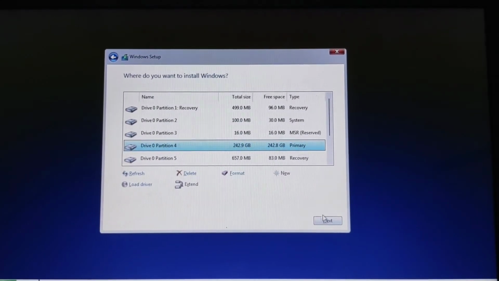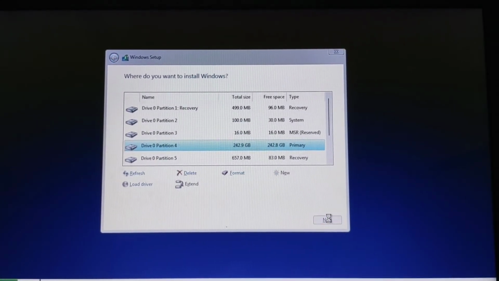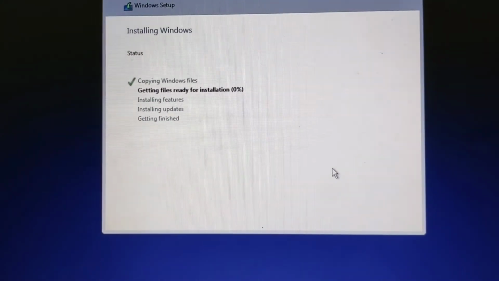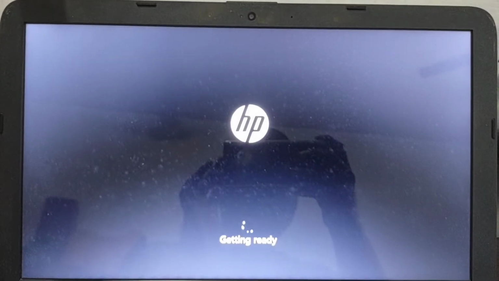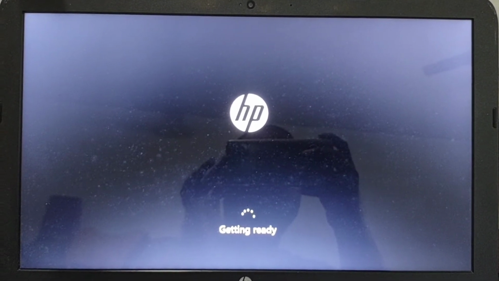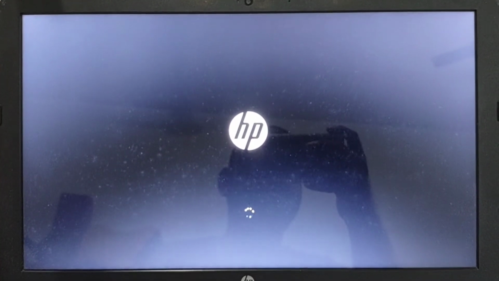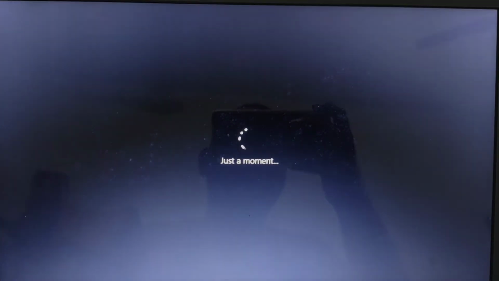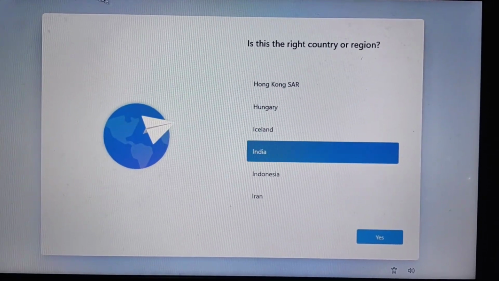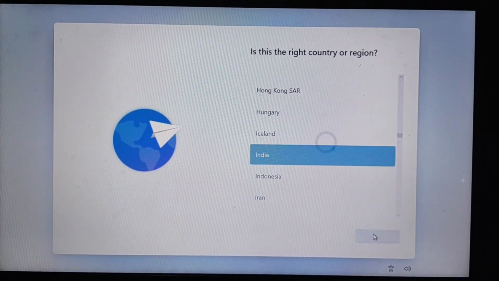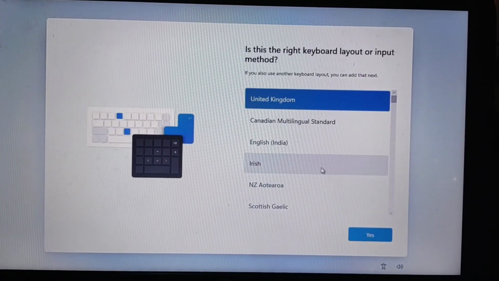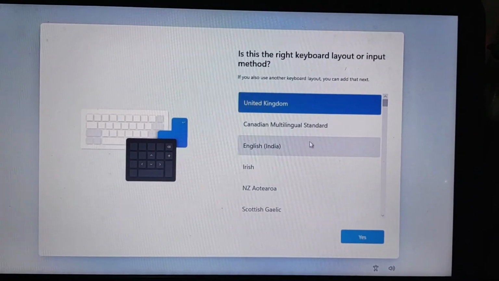So when this is formatted, I'm going to select next and the installation will begin. It will take a lot of time and your device will restart a couple of times, so just leave it be. So you will see this Windows 11 new setup screen. So choose your region. Your keyboard layout.